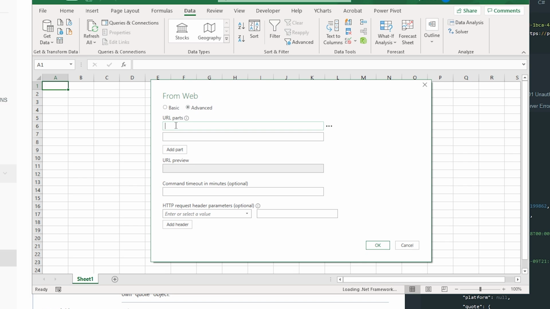We can enter the URL parts. I'm just going to enter it as one part, but you could add multiple different URL parts. I'm going to use the URL just to get a price query that's used in the written tutorial that is linked down below. And so this is the cryptocurrency quotes endpoint, latest.